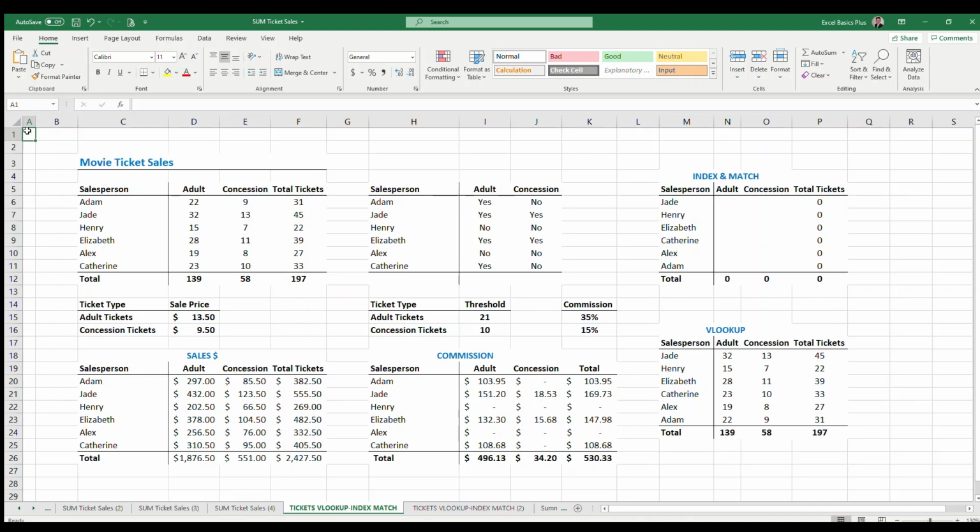In today's session, we're going to be looking at the INDEX and MATCH functions. This is similar to the VLOOKUP function that we looked at in our last video.